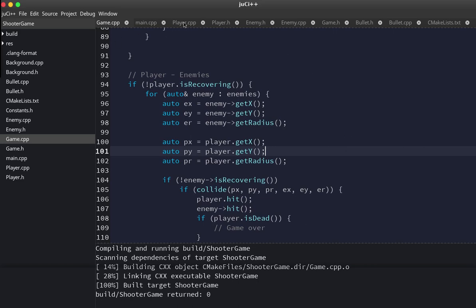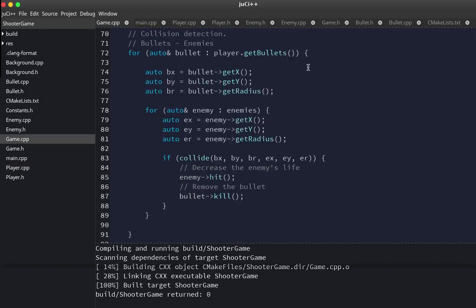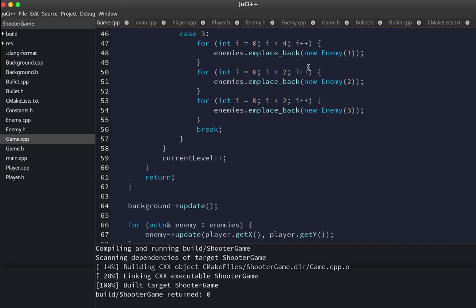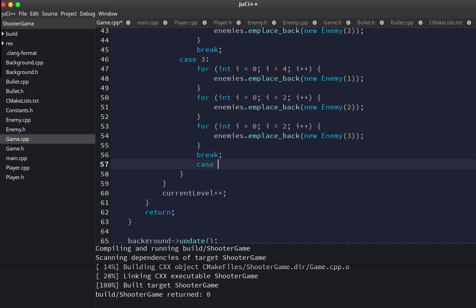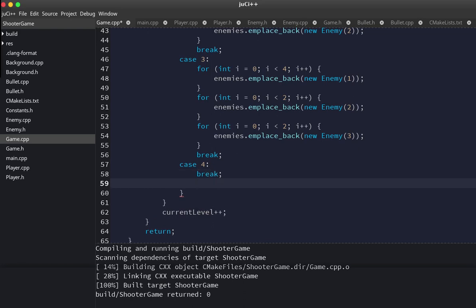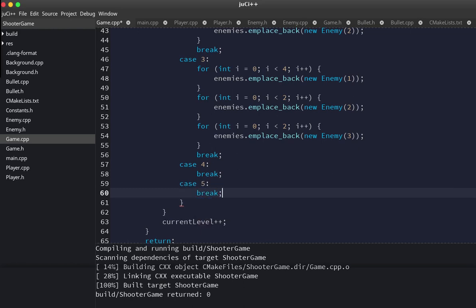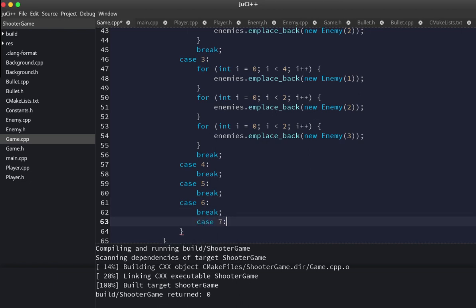Before I proceed with what we have for this one, I'm just gonna add some more levels for the game. Adding more levels is very simple. Just come down to the next case and add case 4 and case 5. Basically, add as many cases as you can. I'm just gonna stop at 7 because I'm too lazy to type.